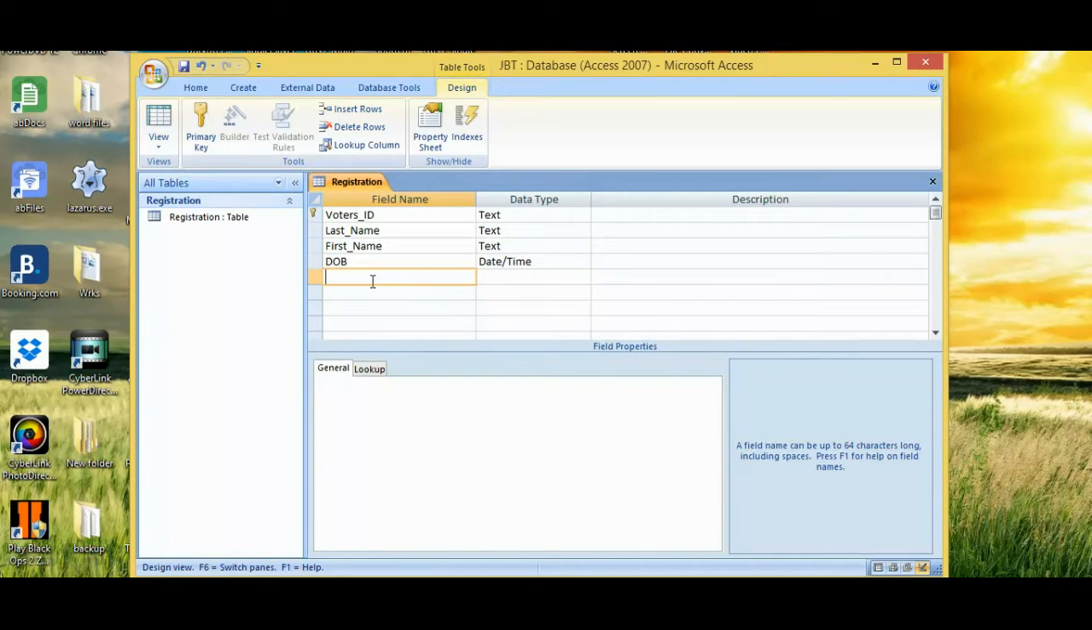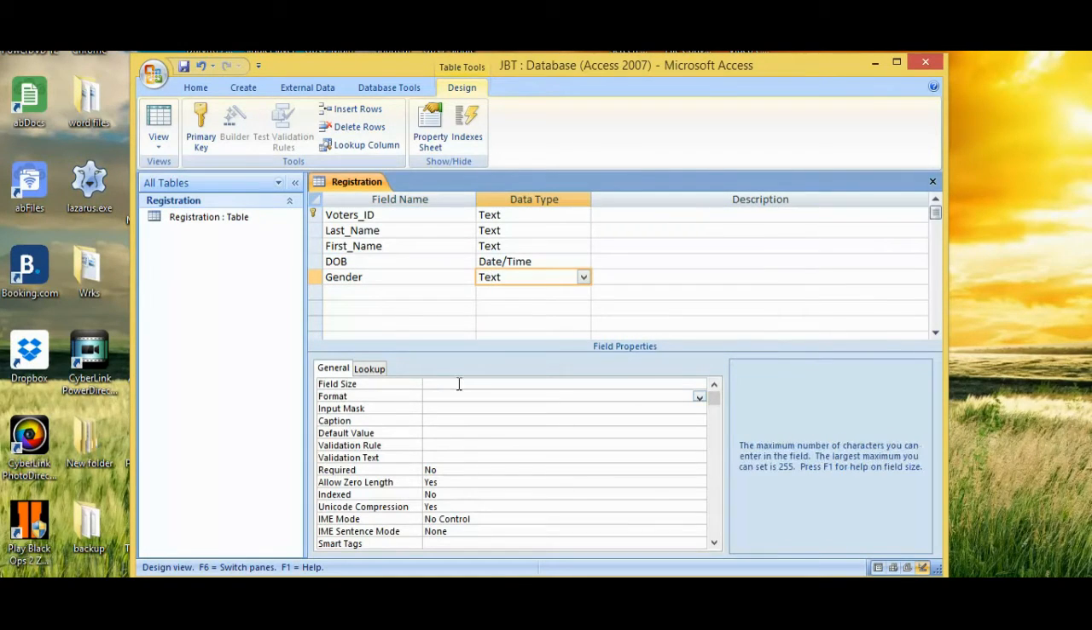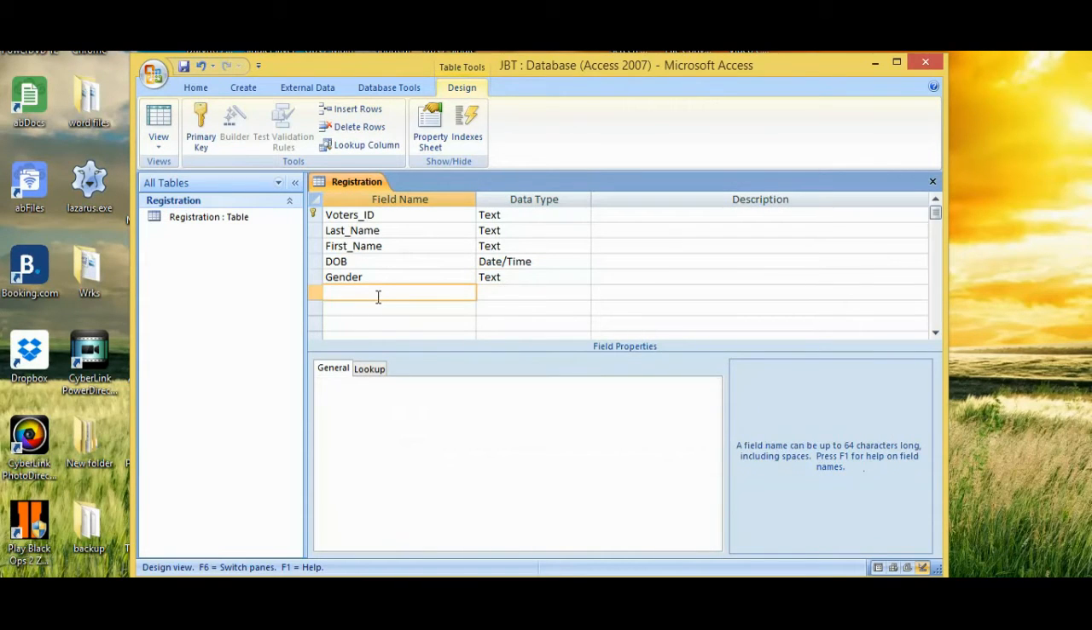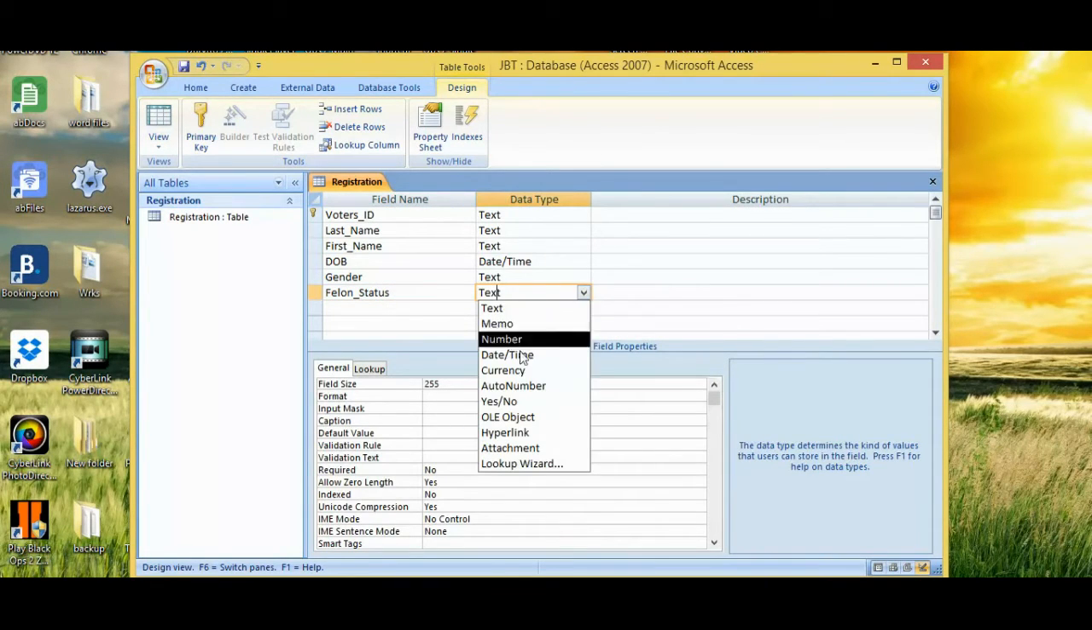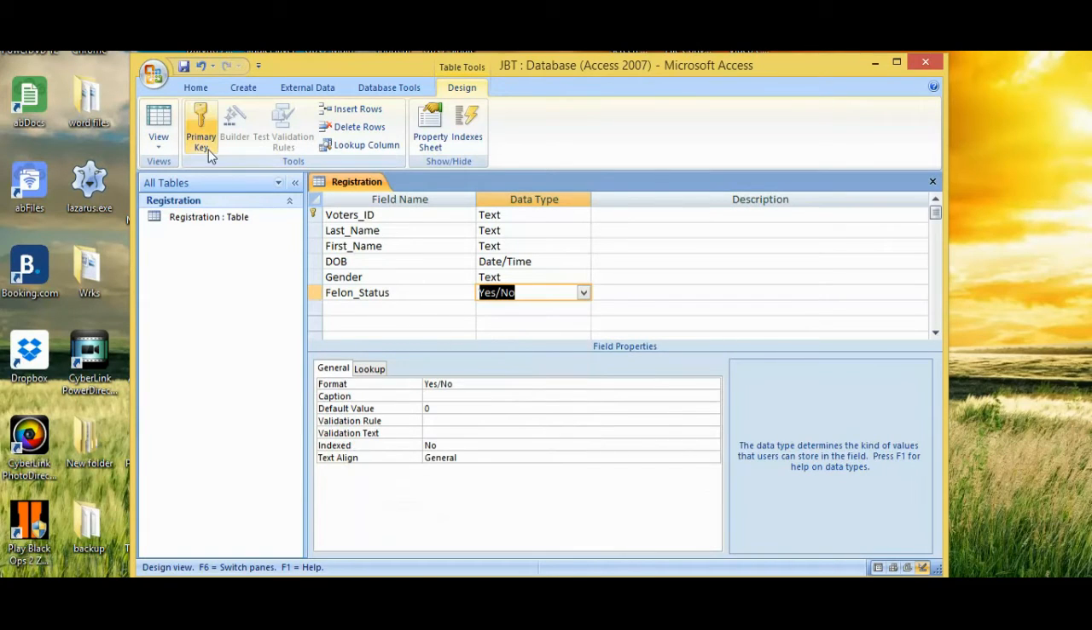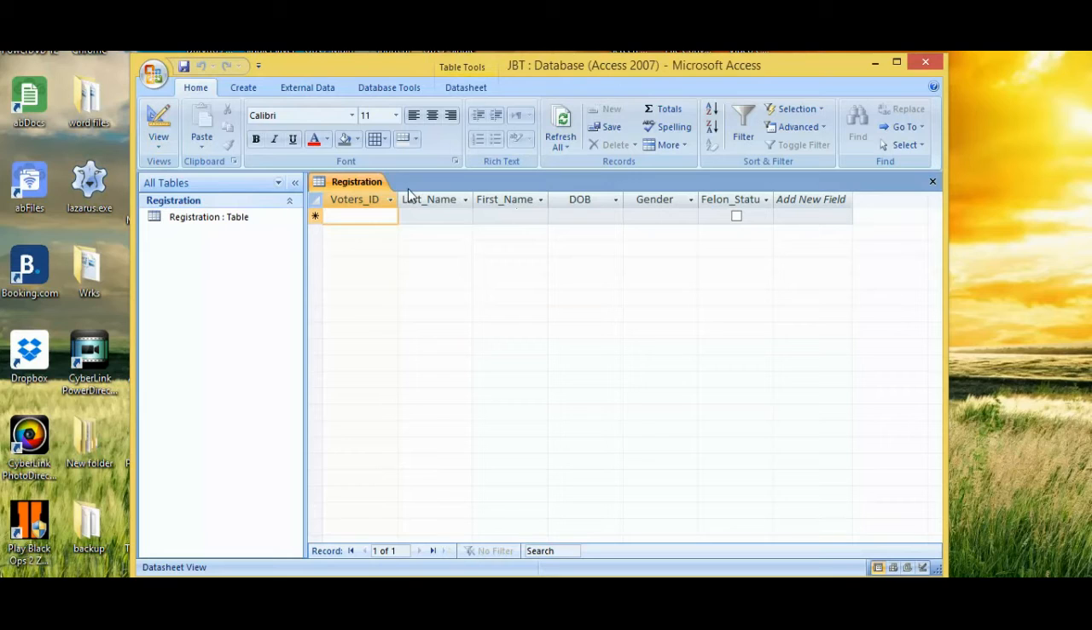Then after that, I'm going to have gender, text, and make it field size 1 for M or F, sorry. And last but not least, felon underscore status, and I'll make that yes or no. So now I'm going to save that, and now these are the fields you're supposed to have in your database.